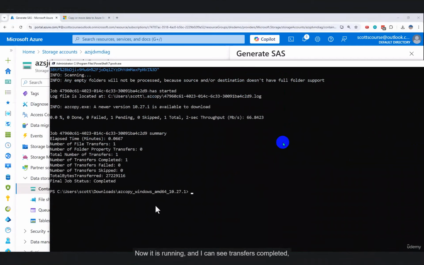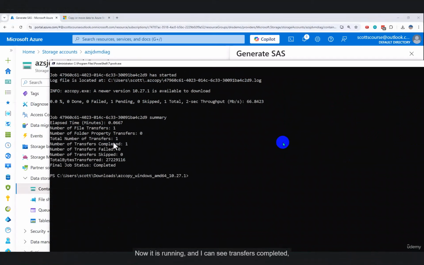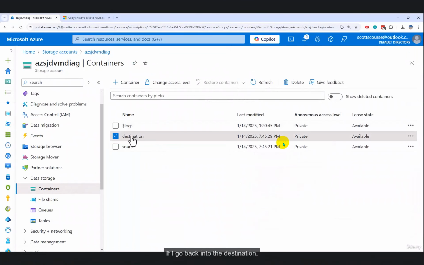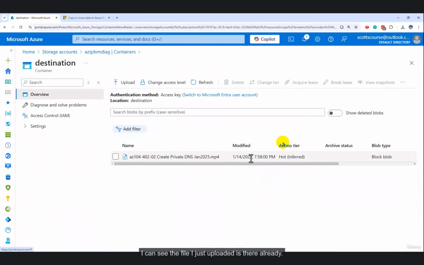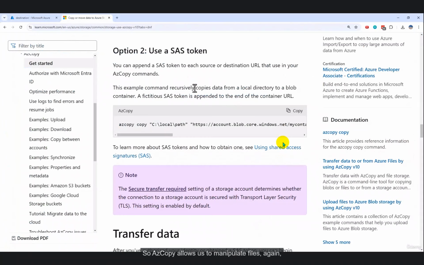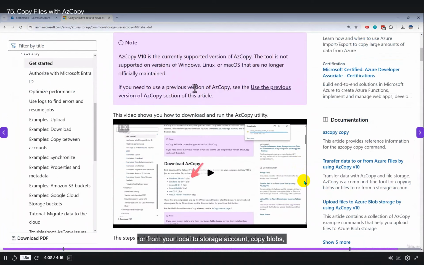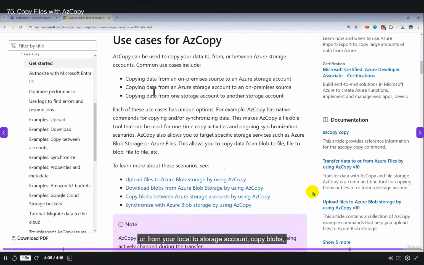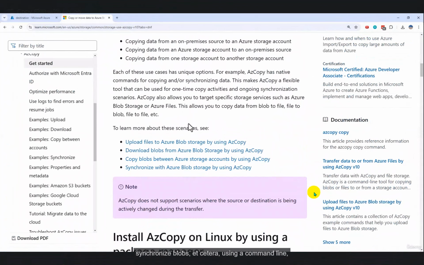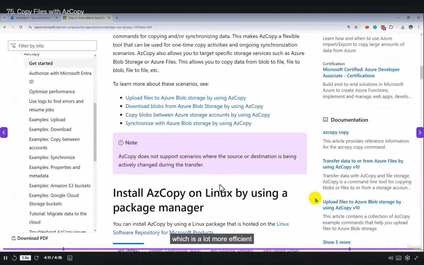Now it is running, and I can see that the transfer completed, the number of bytes transferred, etc. If I go back into the destination, I can see the file I just uploaded is there already. So AZ Copy allows us to manipulate files, again, between storage accounts or from your local machine to a storage account, copy blobs, synchronize blobs, etc., using a command line, which is a lot more efficient than doing everything through the browser.